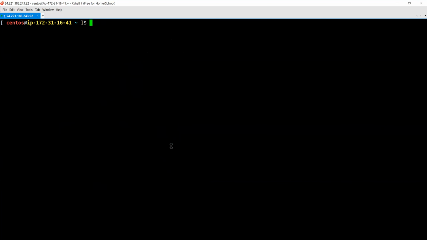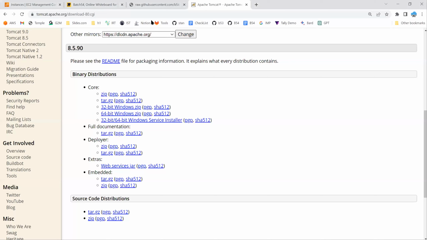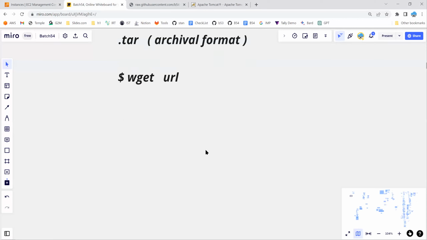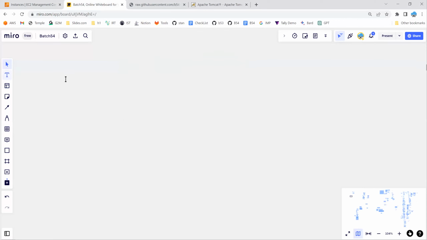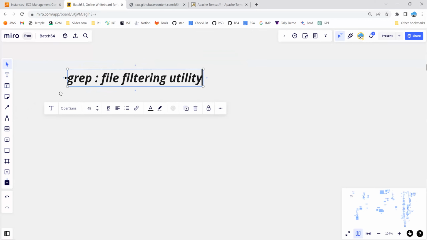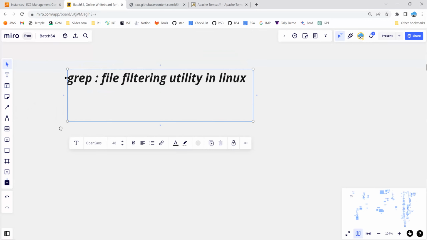So the next important utility that I would like to talk about in Linux is grep. This is something I would have taught about in the previous session. Grep is a file filtering utility in Linux. And the other important thing I would like to teach is pipe. This symbol is called a pipe.